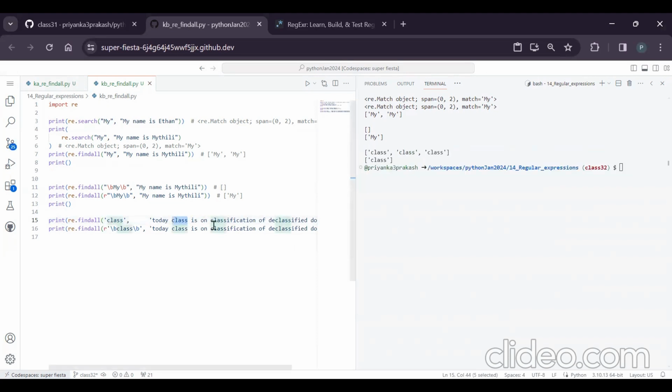So the word class is present 3 times, and that's why you're getting that. But the moment I write a boundary, in declassification or classification, class is in the middle, or in the starting but the ending is part of another word. If you want to identify that kind of words separately, you can do it with \b.